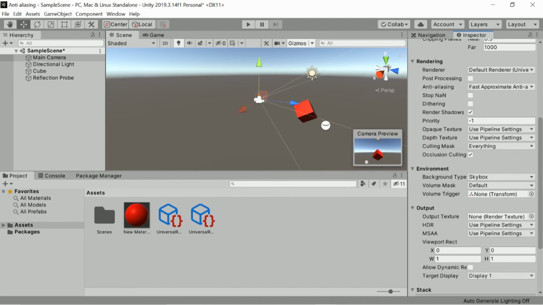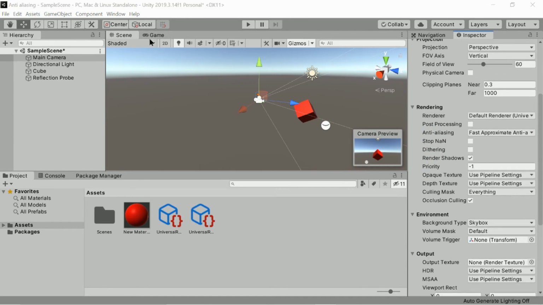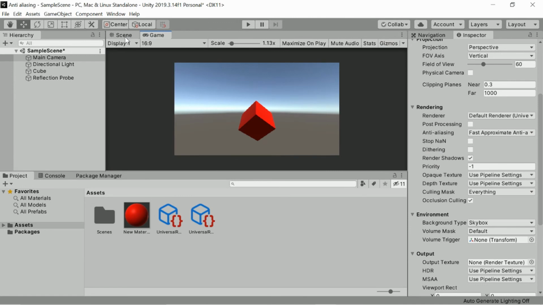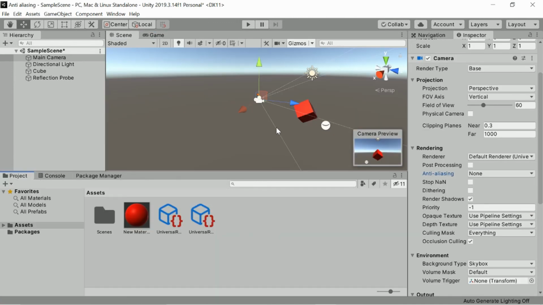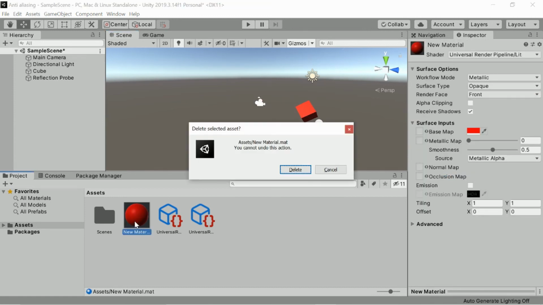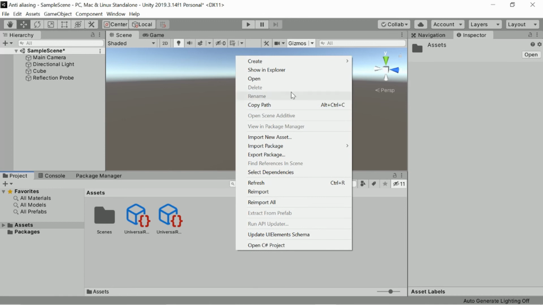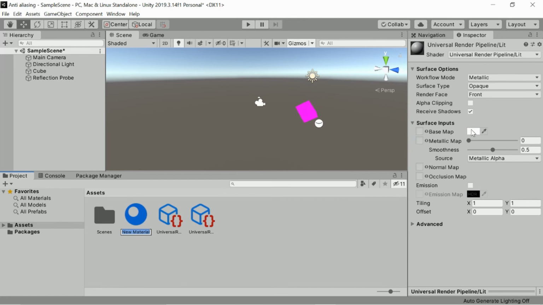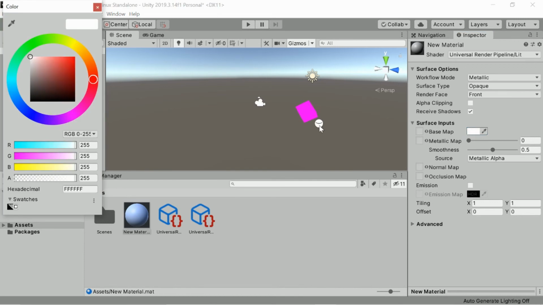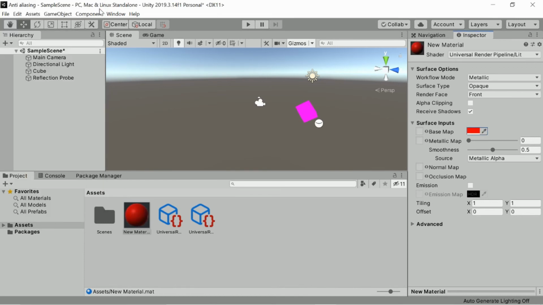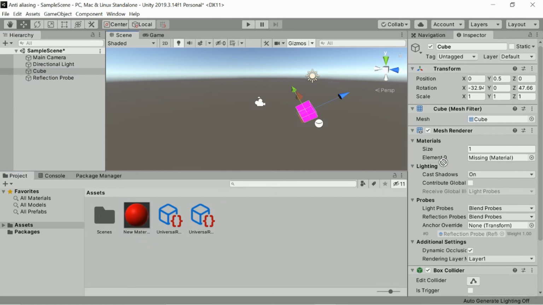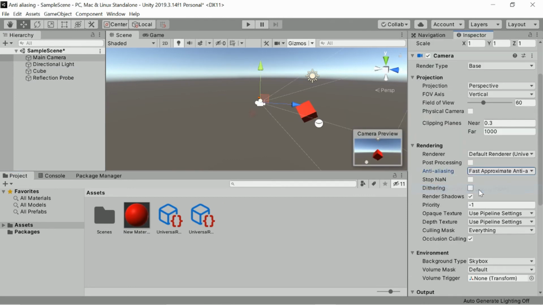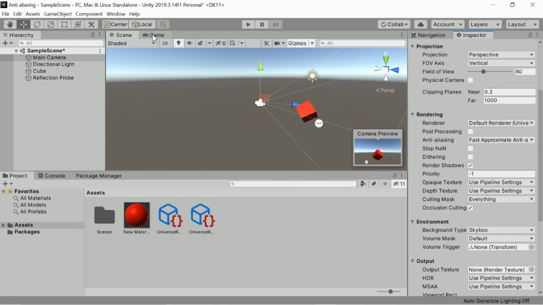And then I think we should see the changes now. Let's go to game mode. So now there's one more thing you need to do. You need to update these materials. So I'm quickly going to delete it and create a new material. And then red. And then apply to the cube. And then we should see the magic happen.